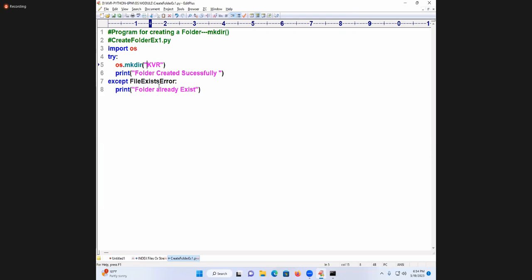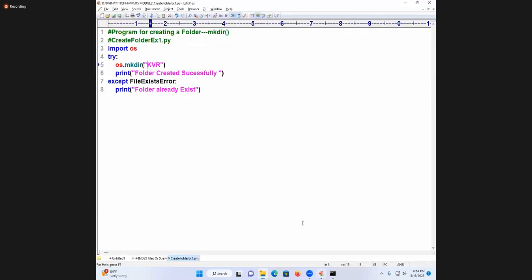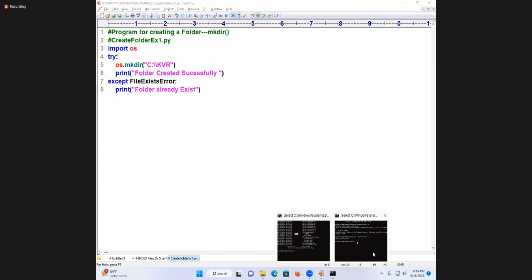Suppose I want to create KVR in which folder? In C: I want to create. In D: wherever you want to create the folder, I can create. How do you create? In this place, there is no KVR folder. Now I want to create. How do you do that? C: KVR. For safety purpose, you write what? Double slashes. It is created in which drive? Now see that. Execute. Now it is created successfully.